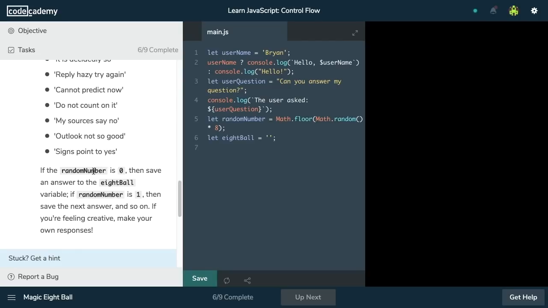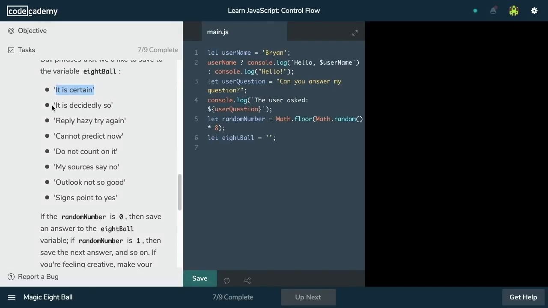So if the value of random number is 0, it will be it is certain. If it is 1, it is decidedly so. If it is 2, reply hazy try again, etc., etc. So I will choose to make a switch statement. It will accept random number as a parameter. And then we will start building our cases. So case 0, then 8ball will equal it is certain. And then we break.